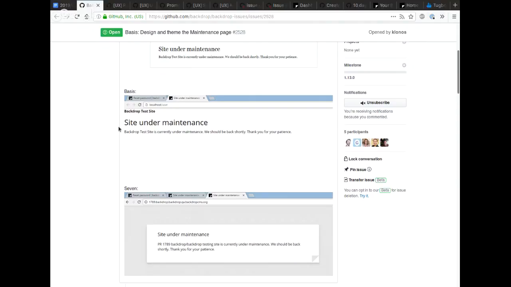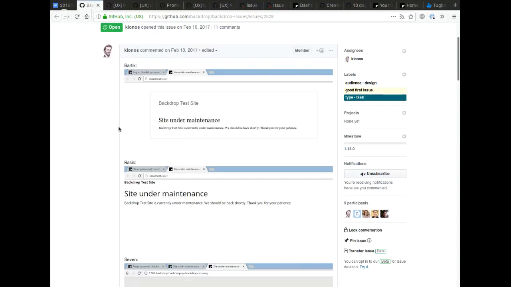It's just clear that even if we did something really simple, like what Bartik does, where it just centers it and puts a gray outline around it, it would be an improvement over the current maintenance page shown in Basis, which doesn't have any kind of styling at all.